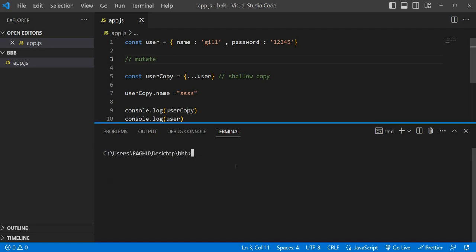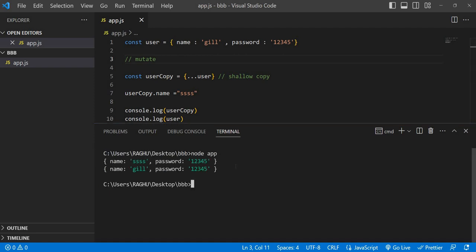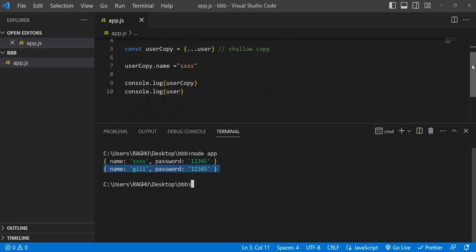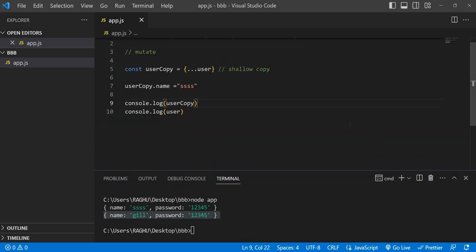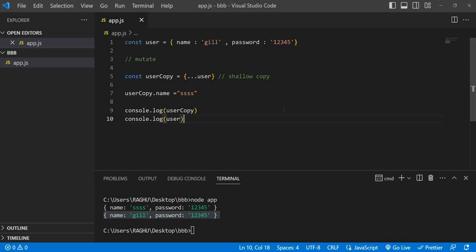So if you see, whenever you do changes for user copy, it is not reflecting, right? We have done changes for user copy. Still, our original data is not spoiled, right? Understood or not? Otherwise you may go into confusion. So we should do the same thing. Now here only we can fix the issue.